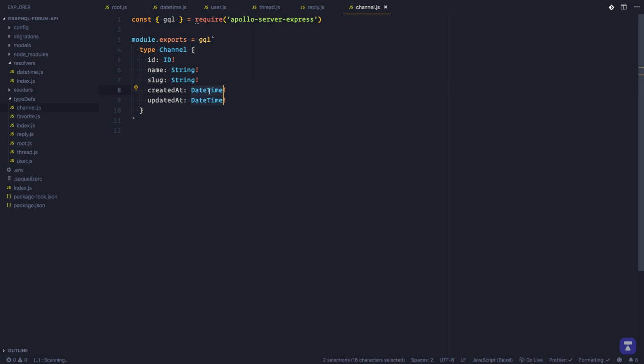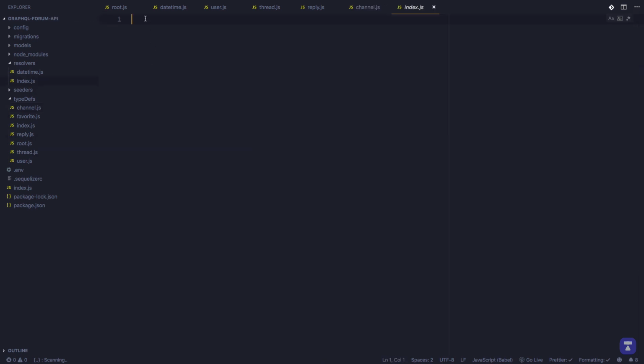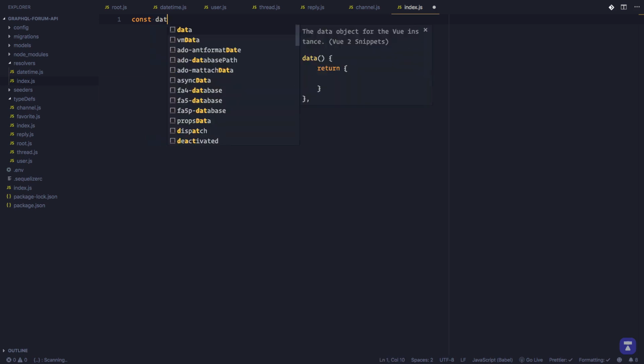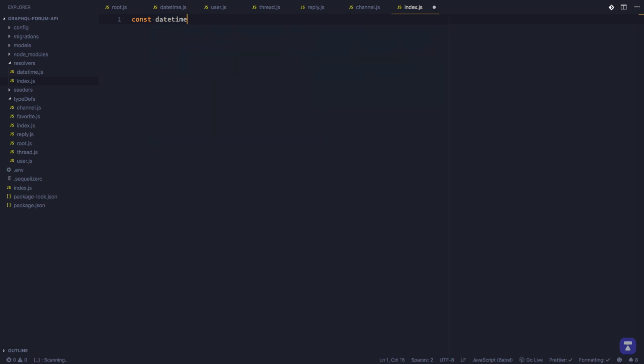Finally, we will update the index.js file inside the resolvers directory. First, we'll pull in the implementation for the scalar type, which will be DateTime. Then we export an array containing the DateTime.